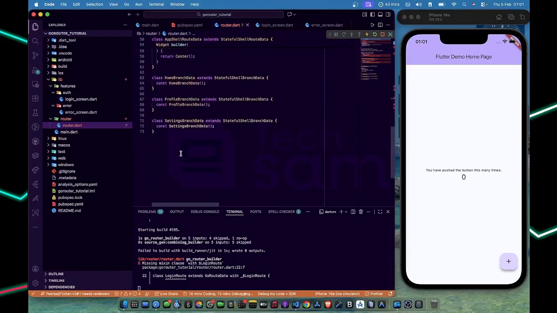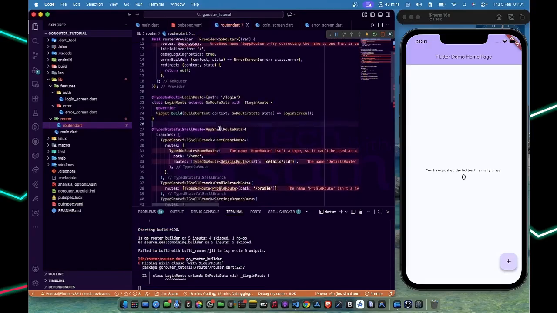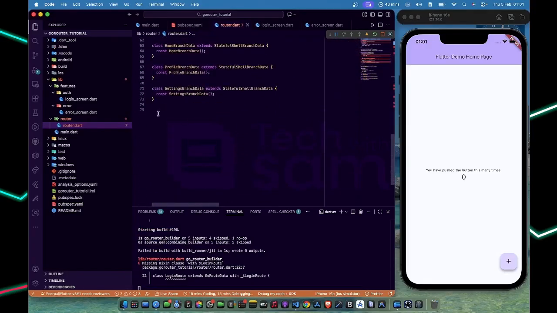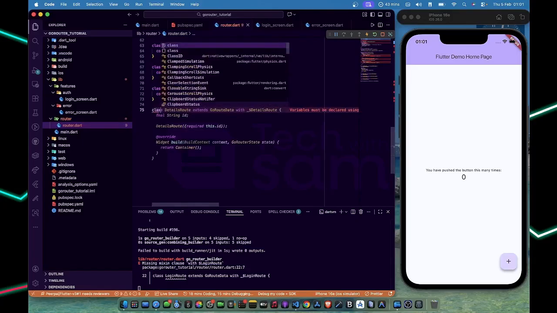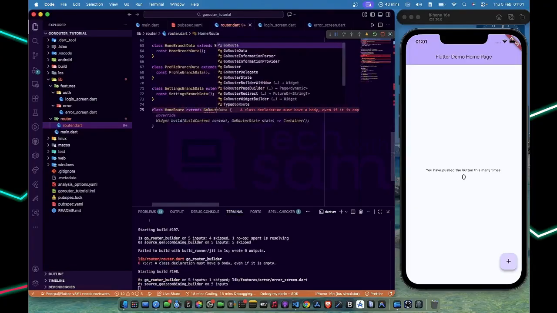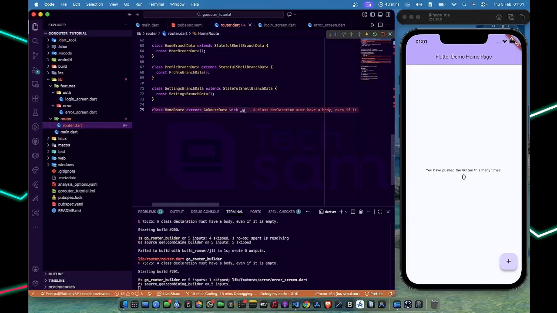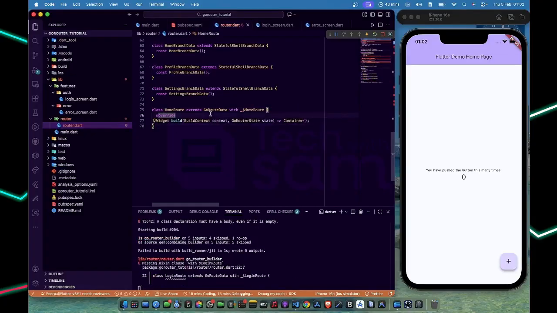So under these settings now, we can continue to do the same thing that we have for this login, which is the login state, which extends the route data and so on and so forth. So here now I can say class HomeRoute extends GoRouteData with _$HomeRoute, like that. So let me just accept. So we are just returning a container. It's going to be the home screen later.